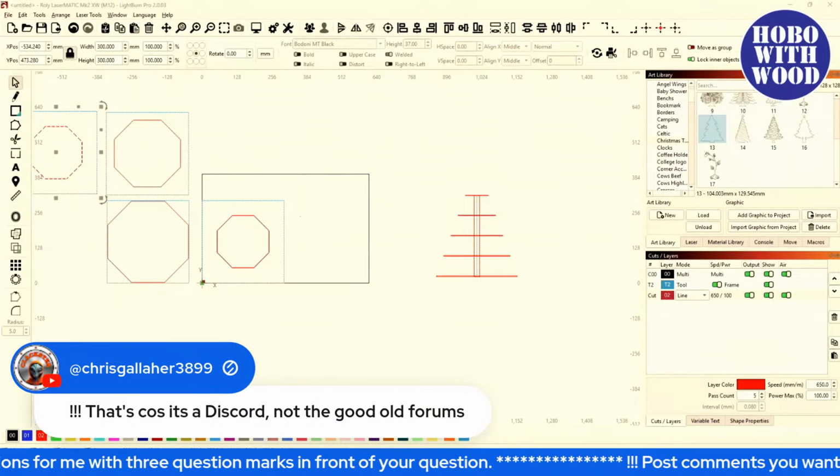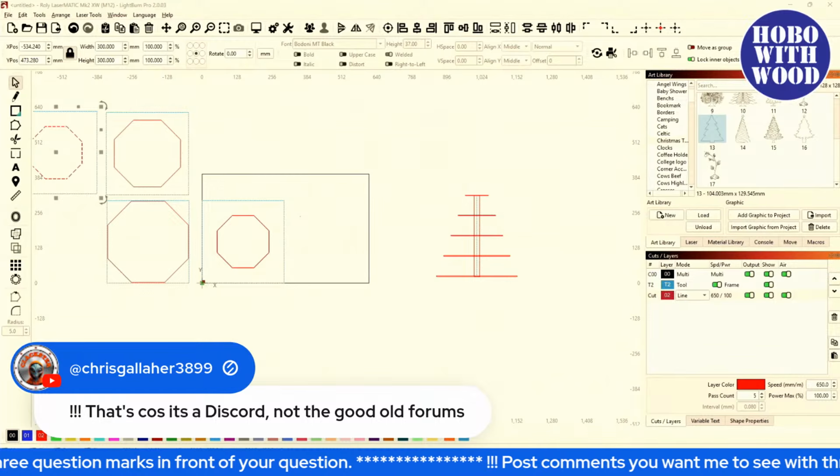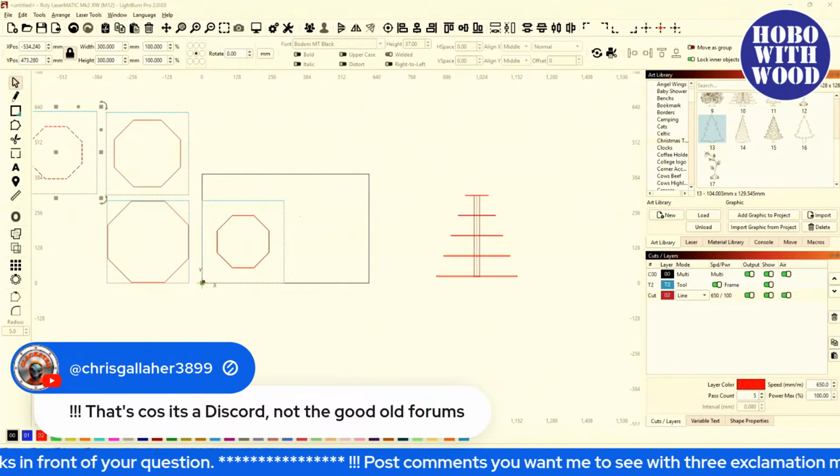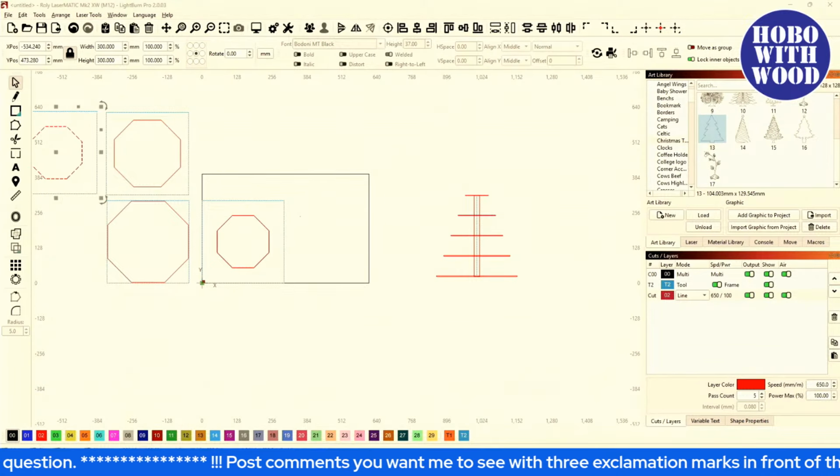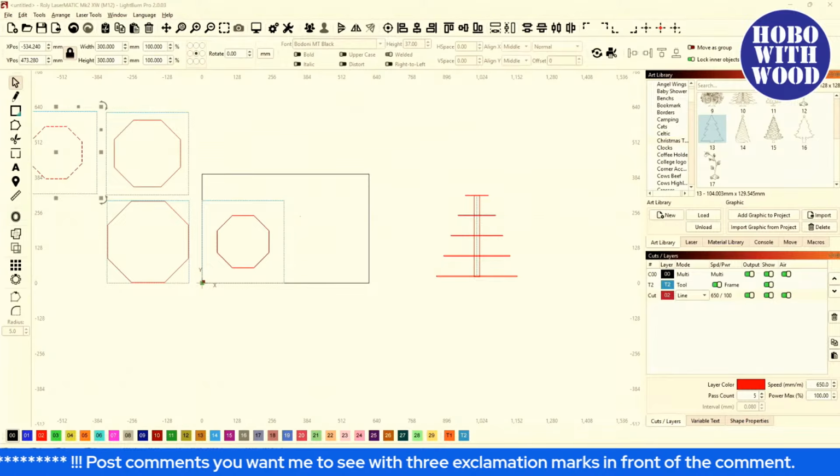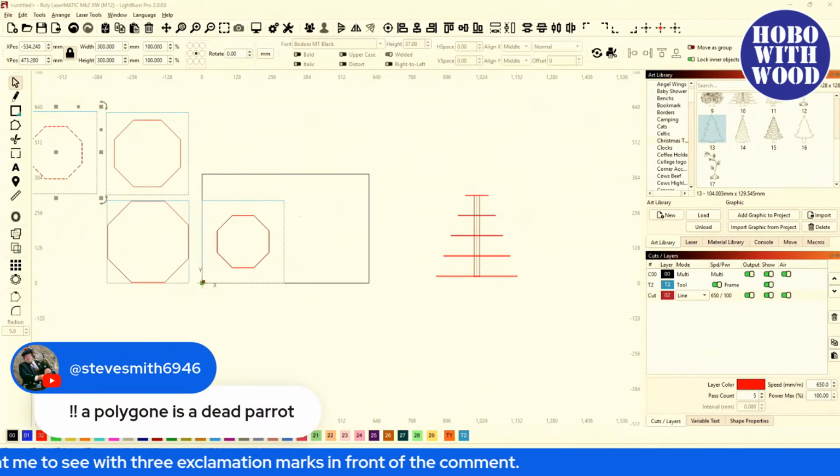That's because it's a Discord, not the good old forums. I hate it. A polygon is a dead parrot. Yep.